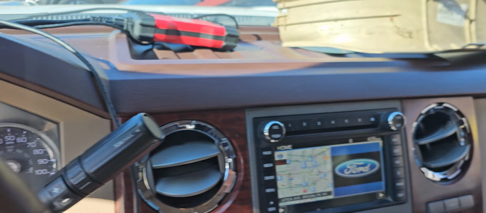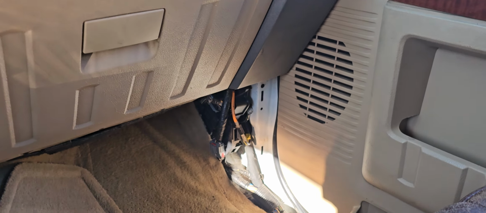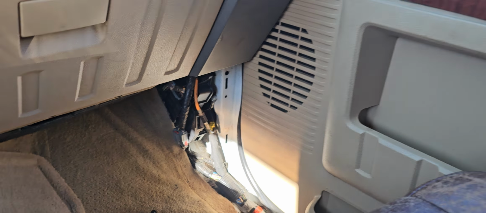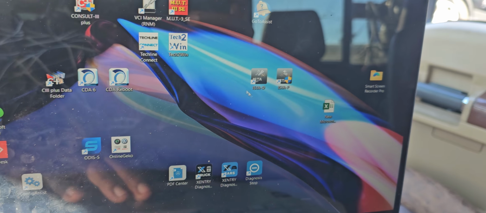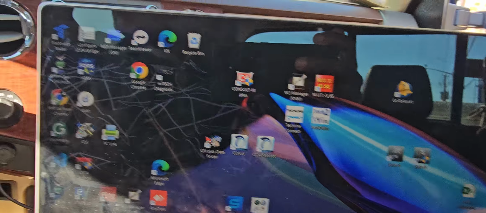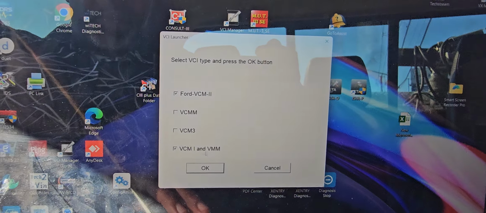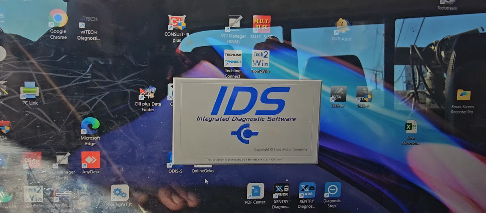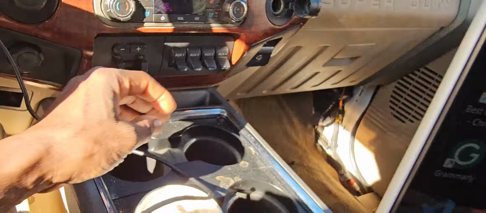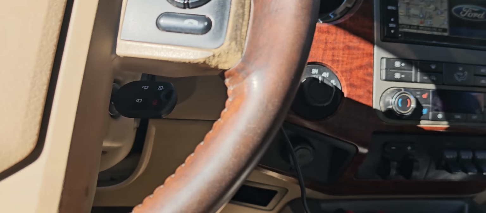I changed the footwell module, I mean the BCM there. I changed a new one and programmed it using IDS. You see the IDS software there, and it's still the problem. So I said maybe because I only have one key, I add one key. You see, I add one key, which is there.